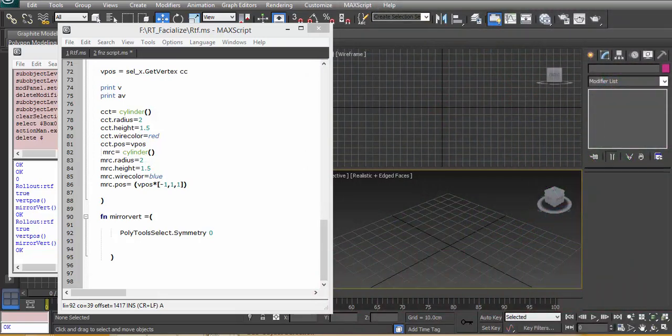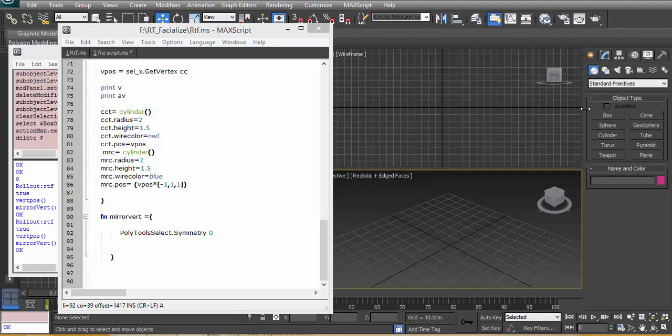In the previous episode, we managed to mirror our vertex selection, but we had issues. Okay, let me create an object here.